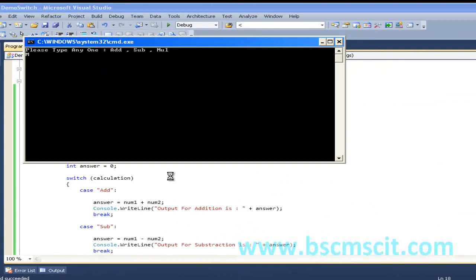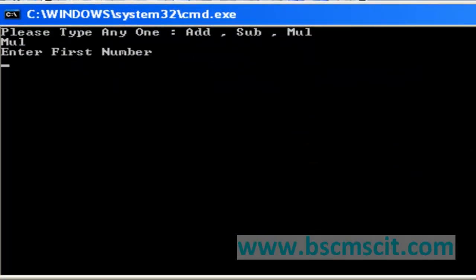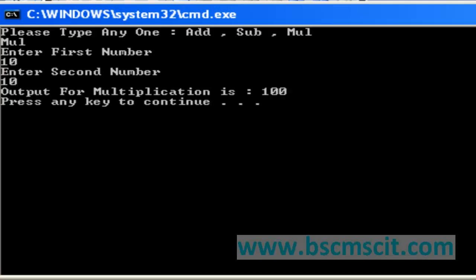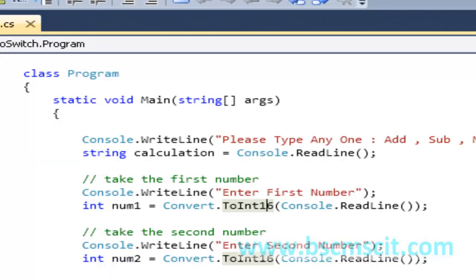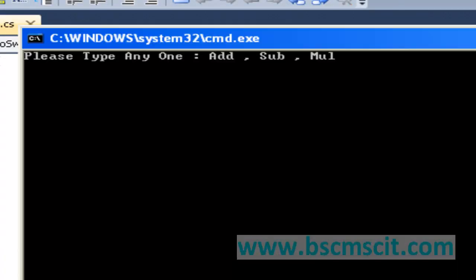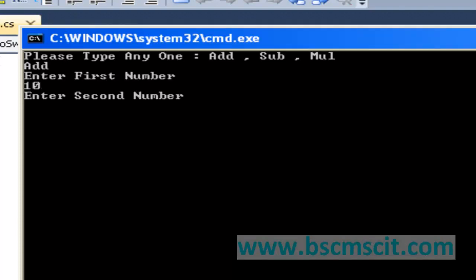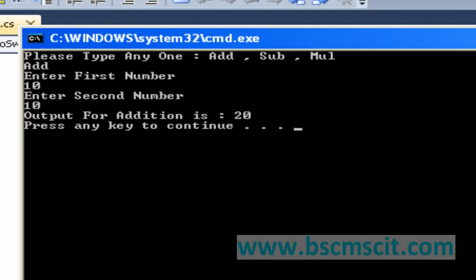So let's say I'm going to type multiplication, enter the first number, let me just say 10, enter the second number, let me say 10. So output for the multiplication is 100. Now let me show you again the demonstration. Now I'm going to type add. Let's say my number is 10, second number is 10, so output for the addition is 20.